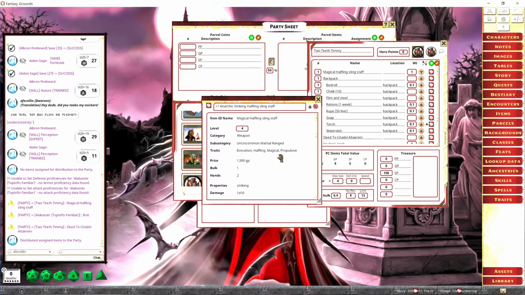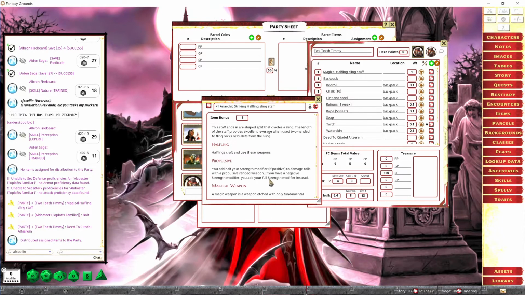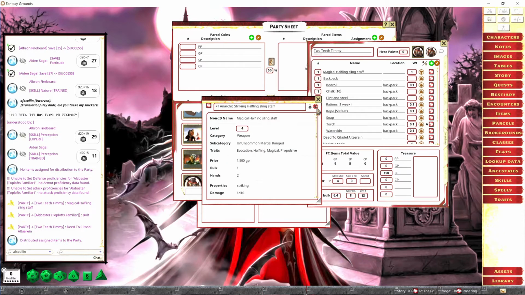All right. So anyway, this again tells all the information, but right here we have it's not identified. So Two Teeth Timmy doesn't know what this is, and it's really cool if you really want to make sure of that. And then again, one of these days I'll teach you how to edit all these boxes out and everything, but I'm not going to get into that today.